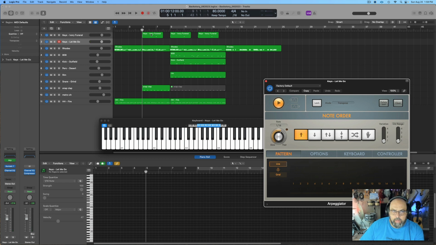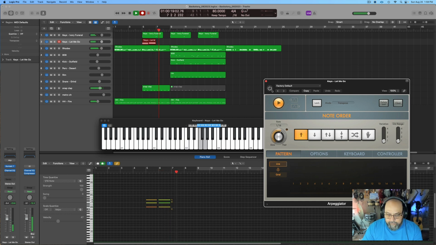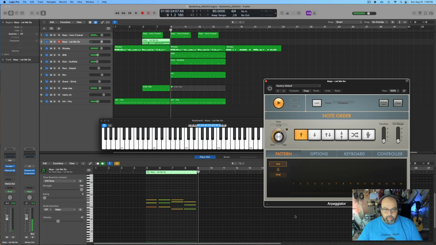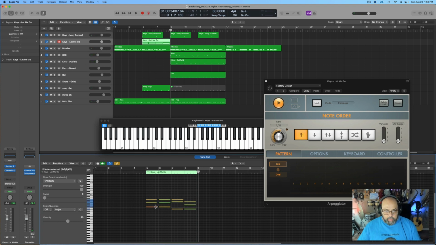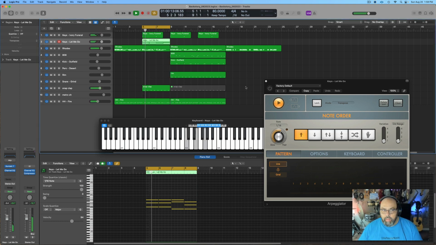So let me put in, let's see. Yeah, we'll do that. Okay, I'll flip some chords. Okay. Let's make those all the same length, same velocity. And now I've got something I can arpeggiate. Turn the arpeggiator on.